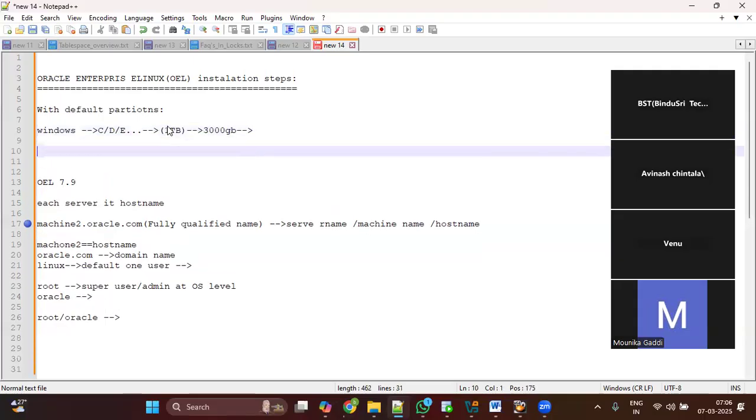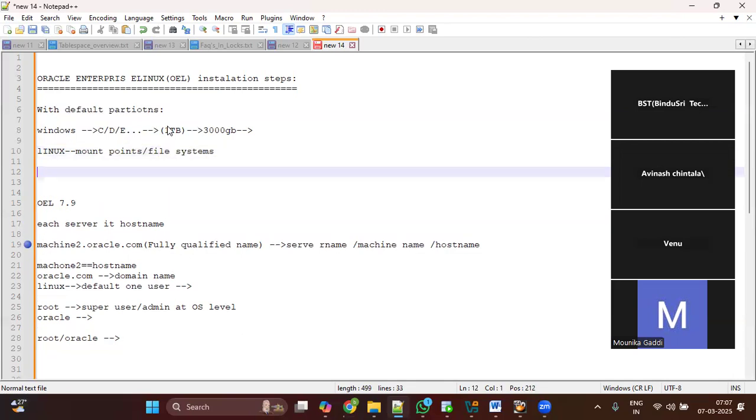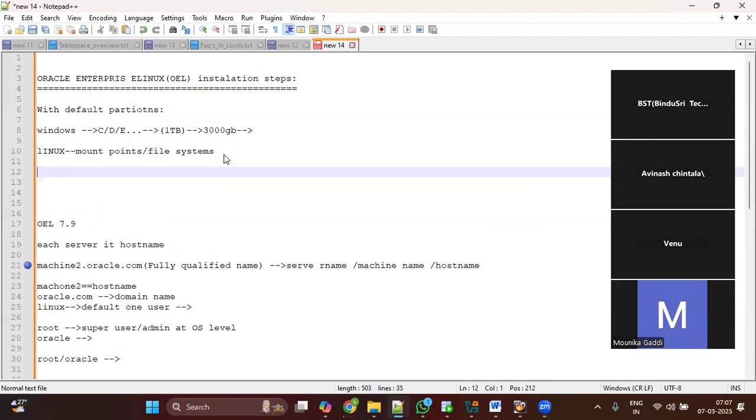The same thing applies in the case of the Linux operating system. People call them mount points. The alternative name in Linux OS, if you take the same partitions, is mount points or file systems. So here, we did not create any partitions yesterday.